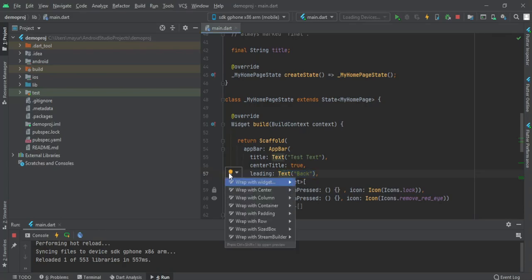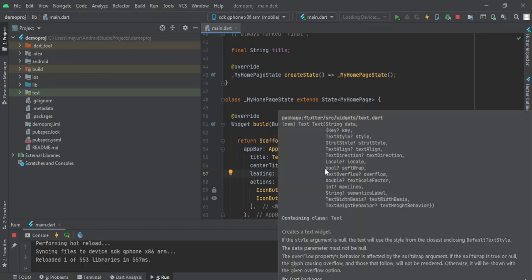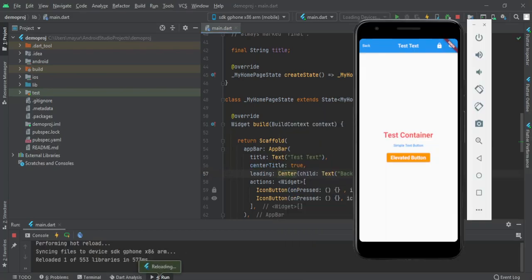So let's just add a container to that thing, center, container or center, whatever you want. Yeah, you could also add a container and center it. I've just taken a center tag directly. See here, this shows the text back.